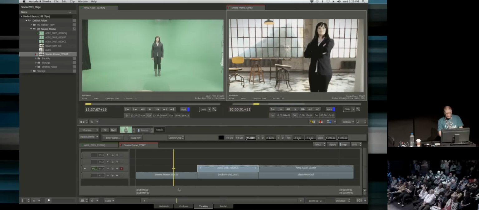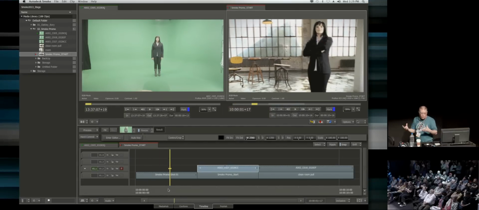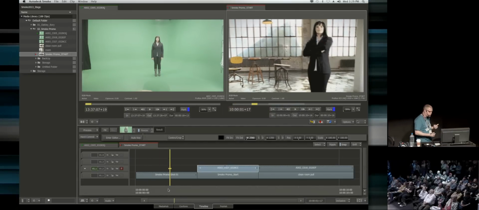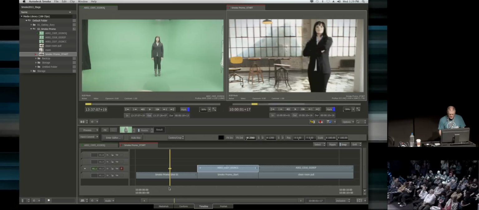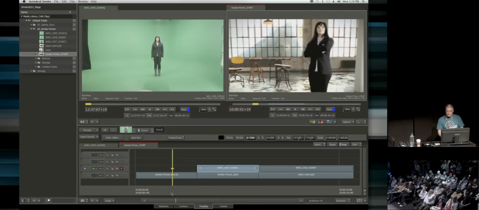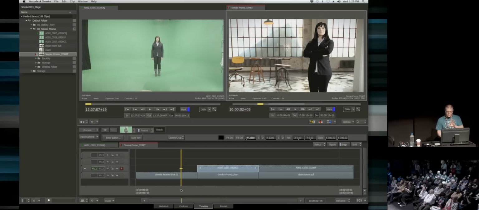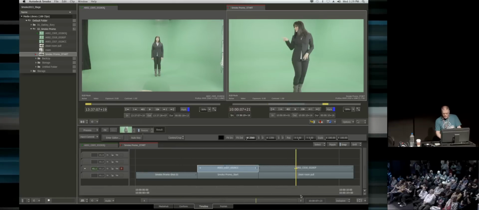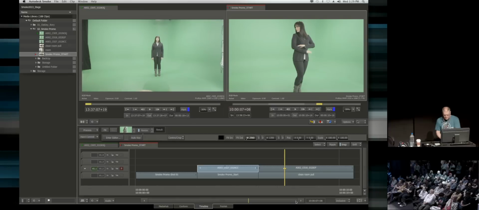I'll scrub through here. So we wanted to make a Smoke promo piece, okay? We're so excited about the new Smoke 2013. So this first shot's already done. The world's going to shake because of what we're going to show, okay? I'm being really silly. Bear with me. Then we go over here, and I want this woman to be in this background.